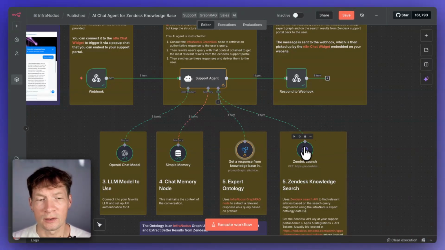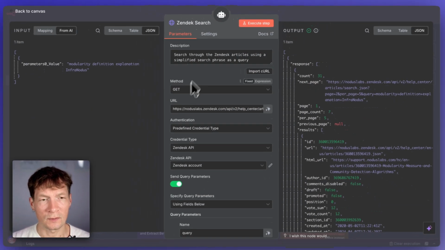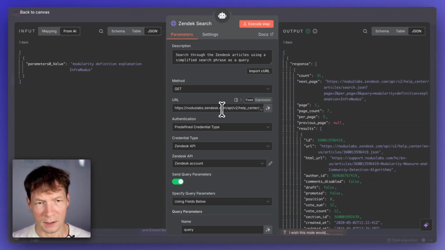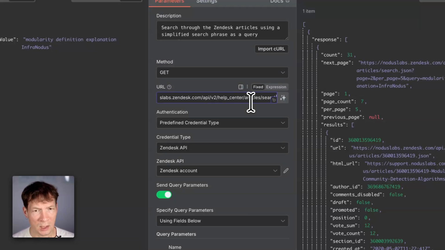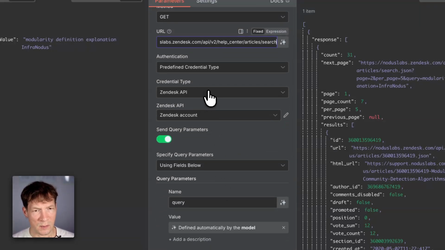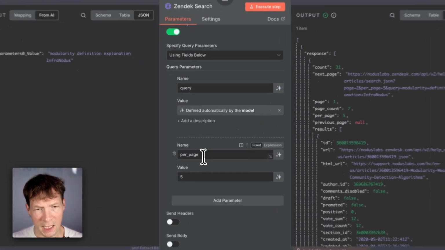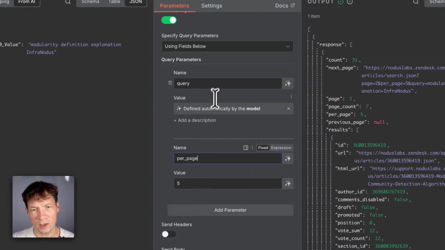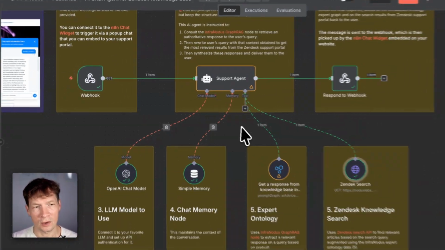And the last thing that you need to do here is to set up the connection with ZenDesk. For ZenDesk, you need to use the request that we have saved in the workflow. Basically, it goes to the help center, performs a search, and uses the API connection that you need to create inside n8n, which you can use for later stuff also. The query is defined automatically by the model. So the model decides, and then we have 5 results per page, so 5 different articles are retrieved. Once you have this set up, you're ready to go.